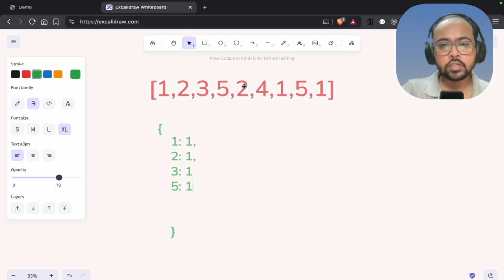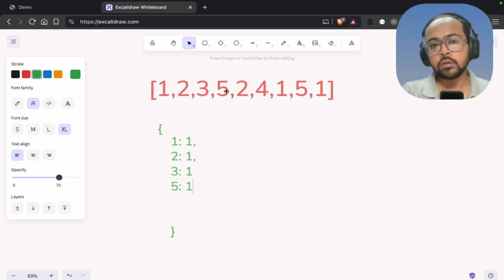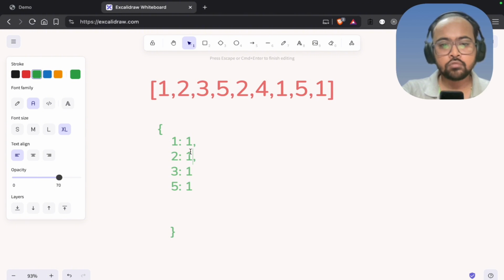Now once again we encounter 2, and 2 is already there in the object. So we will not add 2 again. Instead we check its count, which is 1, and since we have encountered 2 once again, we increase its count by 1, making it 2. Now we encounter 4, which is not there, so we add 4 and set the count as 1. Once again we encounter 1, which is already there, so we increase its count by 1. Then we encounter 5, which is already there, so we increase its count by 1 and it becomes 2.